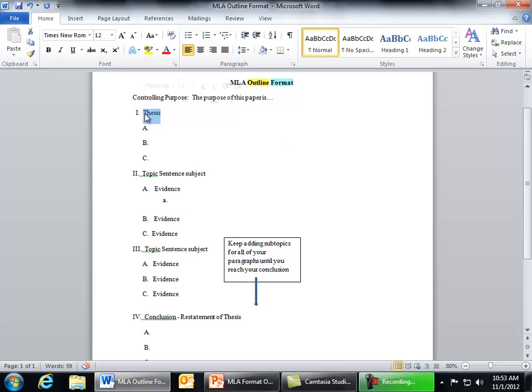Where it says thesis, we're going to be creating a thesis for you to write, and that's what will go here in this word thesis. For A, B, and C, those are a part of your introductory paragraph, and those are the 3 main points that you're probably going to want to make throughout the rest of your paper. When it says topic sentence, subject, you're going to have multiple topic sentences, and you're going to have evidence. A lot of the evidence is going to come from your note cards.